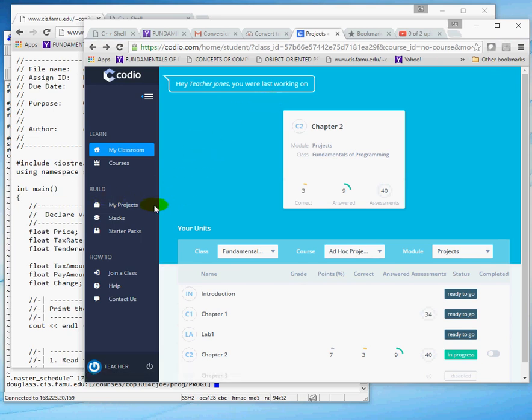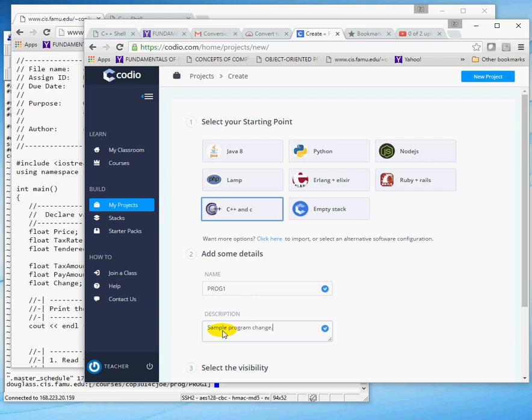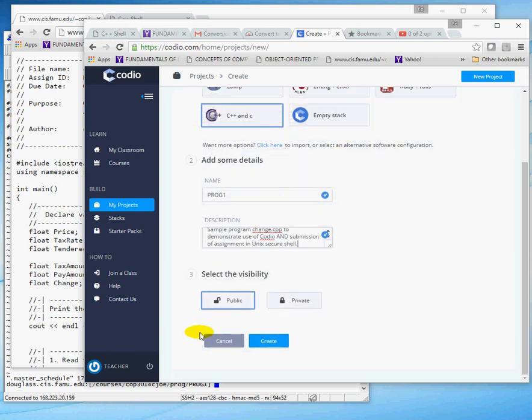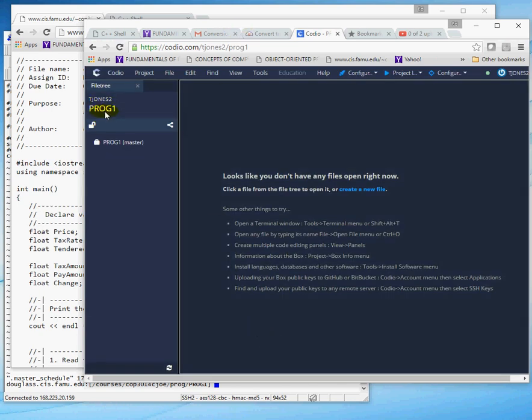And when we start Codio, I want to go and look at my projects, and we're going to create a new project for C++, and the project name is going to be Prog 1, and the description is, this is a sample program, change.cpp, to demonstrate use of Codio and submission of assignment in Unix. Okay, so we're going to create it. And now we have a project called Prog 1.